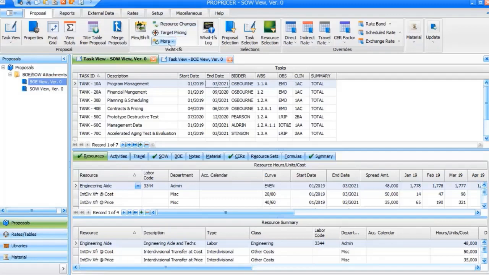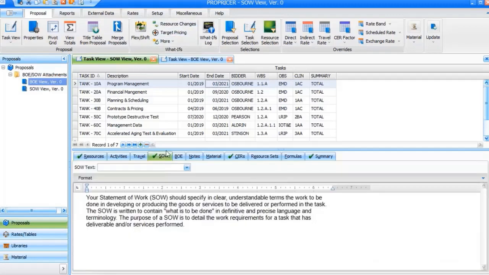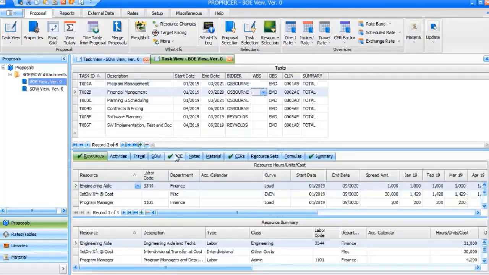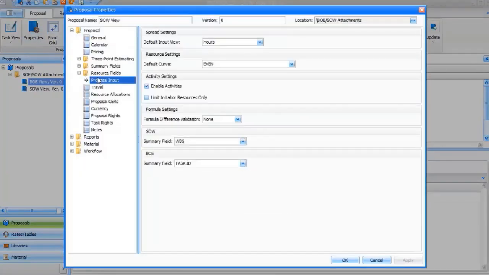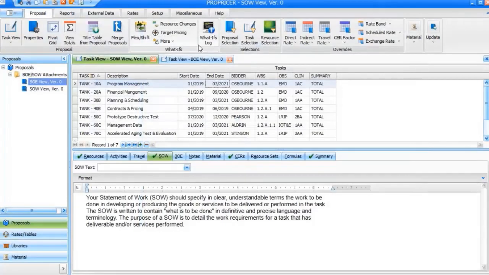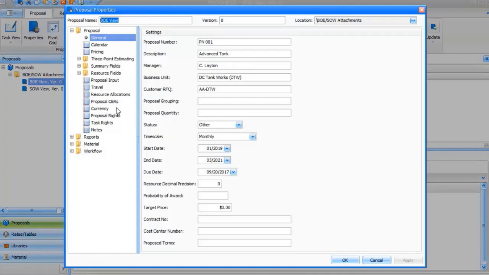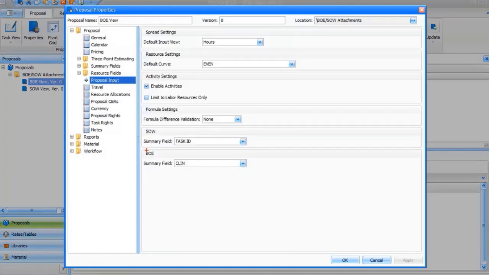However, for this feature to work, you must link the SOW or BOE text to a summary field of your choice in the proposal properties. The summary field that the text is linked to needs to be applied accurately throughout the proposals as well. To do this, let's start off with the proposal input page of the proposal properties. Here is where we will link SOW, or statement of work text, to the summary field WBS. And we will link BOE, or basis of estimate text, to the summary field clean.